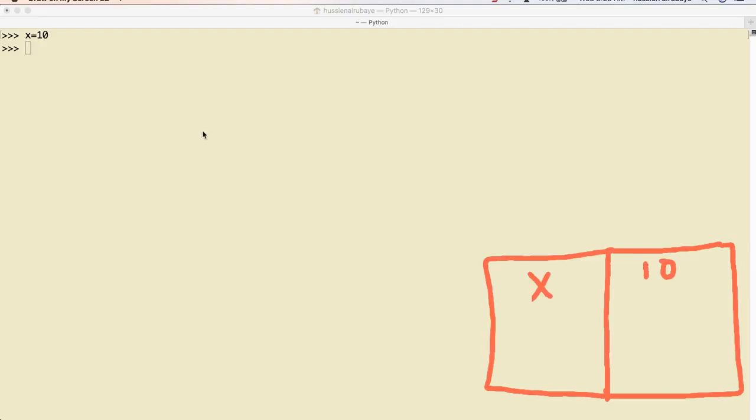What additional thing did I do in the memory? You know, every location in memory has a specific ID.